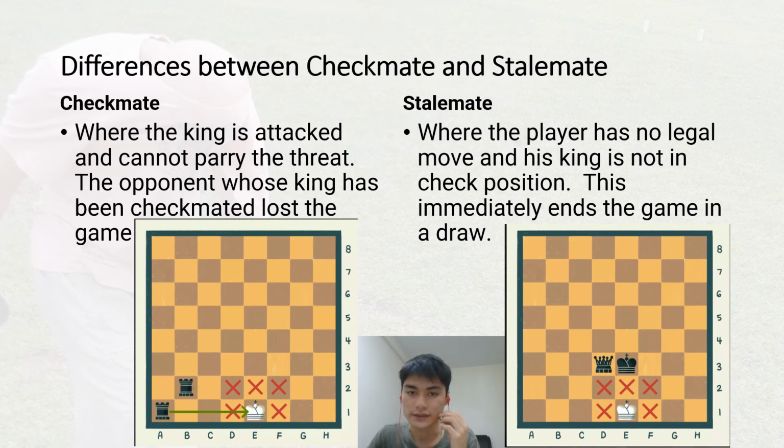For the stalemate, it happens when, imagine I play for black, I move my king to the position of e3. Now it's time for white to respond. White currently is not being checked, but it doesn't have any legal move. You can see that no matter how it moves, it would still be checked. But right now white is not being checked by any of the opponent's pieces. So it ends the game with a draw. That's the difference between checkmate and stalemate.